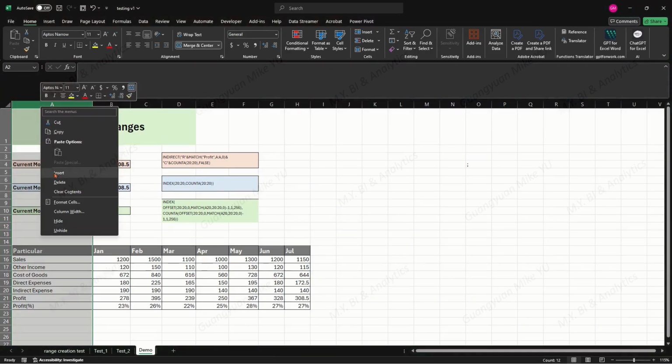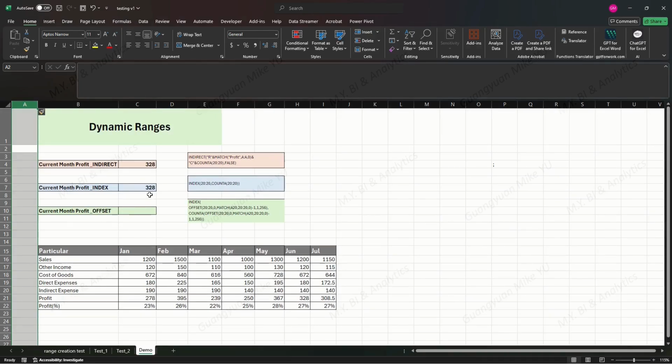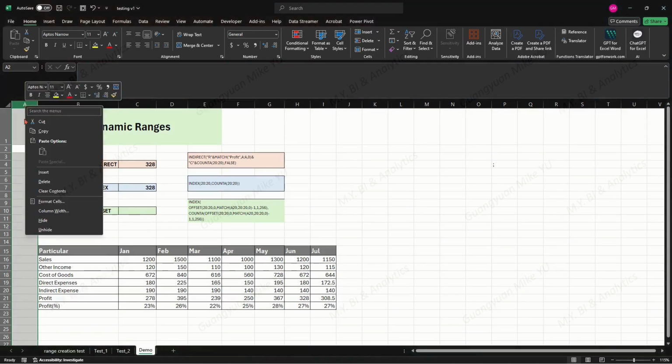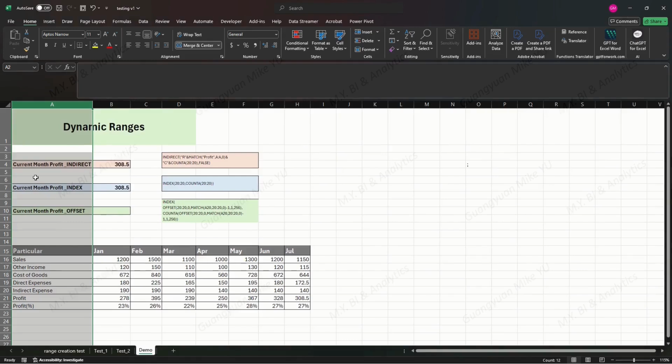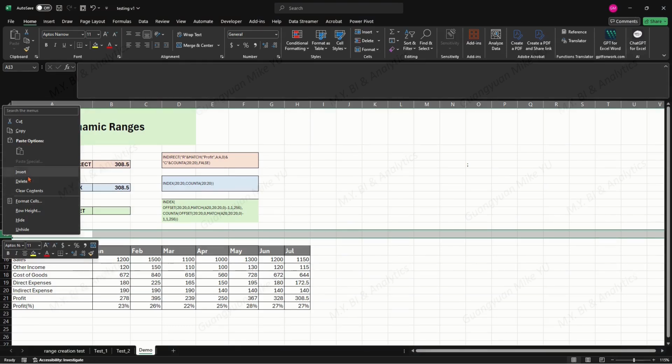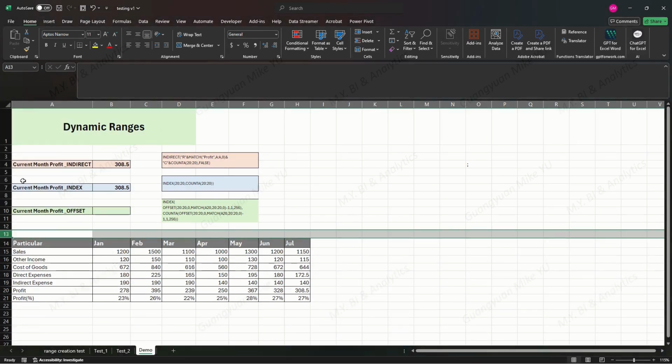Next, let's insert a column in column A to shift the matrix one column to the right. This time, the retrieved values update to show the profit for June instead of July. The reason is that both formulas count non-empty cells starting from column A, where the number of non-empty cells remains the same. The entire matrix shifts, causing the formulas to return the profit value from June. To fix the issue, we may need to create a more flexible dynamic formula by introducing the OFFSET function.